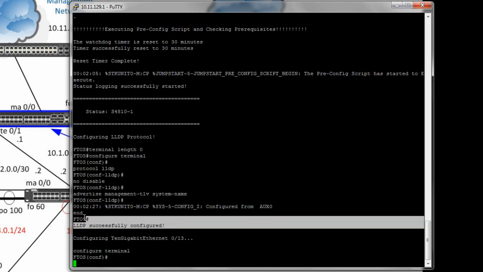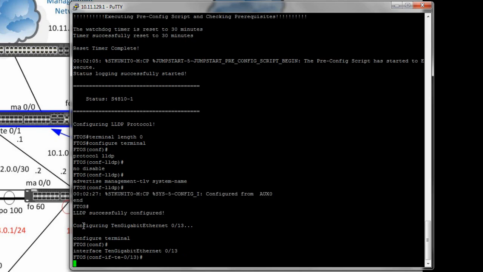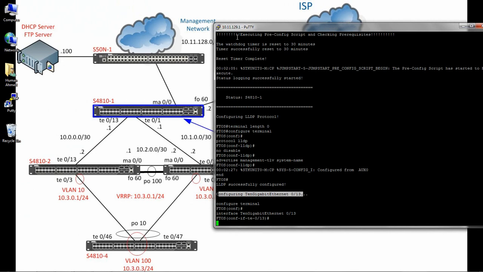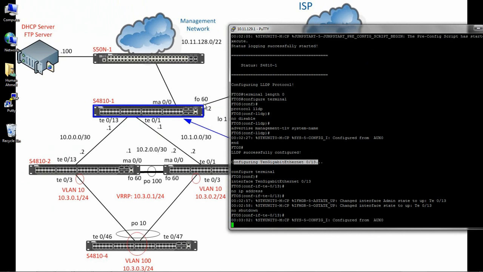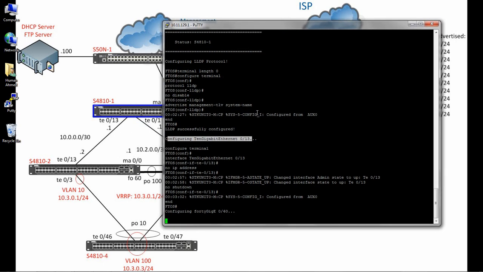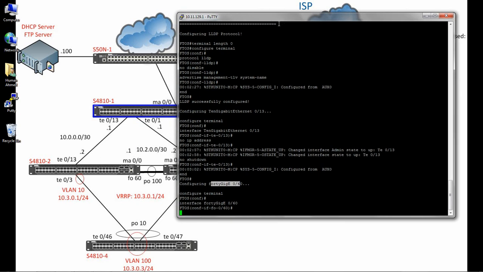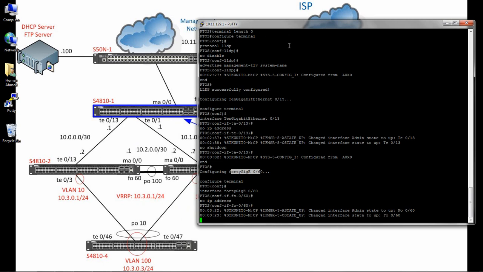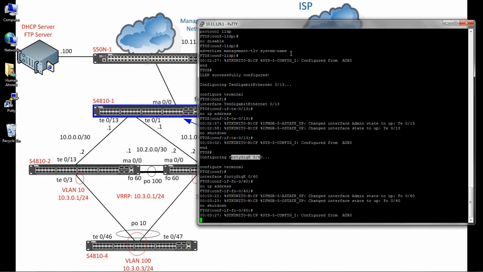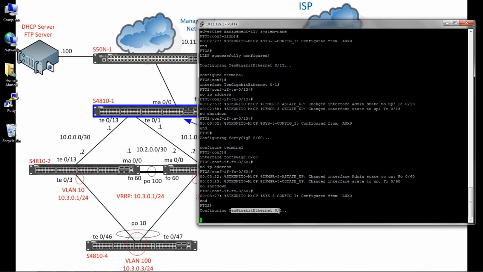LLDP has finished being configured, and now it's configuring the interfaces. It's basically just bringing up these interfaces, 10 gig 0/13, 10 gig 0/1, and 40 gig 0/60, because LLDP uses these interfaces to check its neighbors. It already brought up 10 gig 0/13, and now it's bringing up 40 gig 0/60. It just has 10 gig 0/1 left to go. Okay, there's 10 gig 0/1.